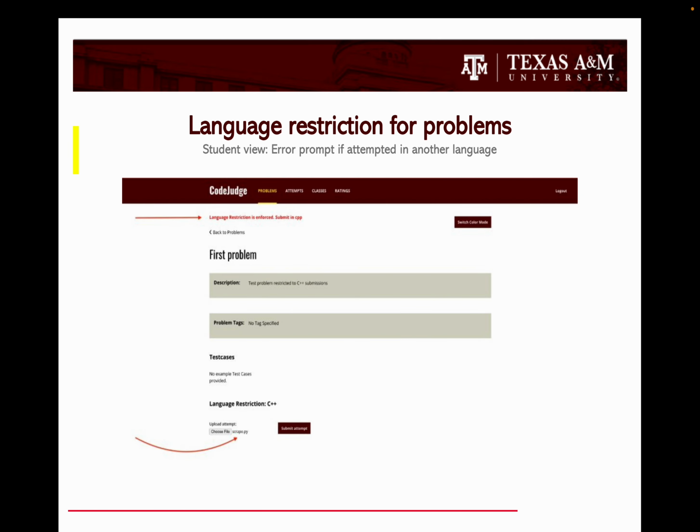And once he adds C++ as the language restriction for this problem, when a student attempts to submit a Python file for a C++ restricted problem, he will be warned with a message at the top of the website stating that this problem has a language restriction enforced and the submission is only in C++.